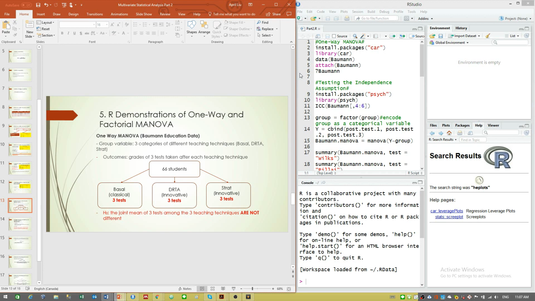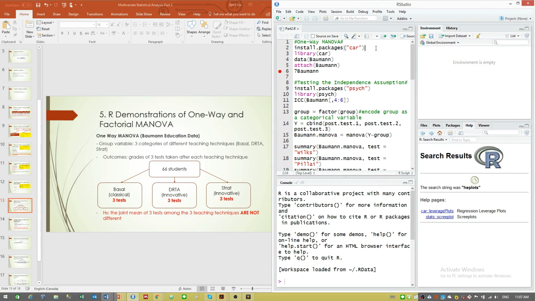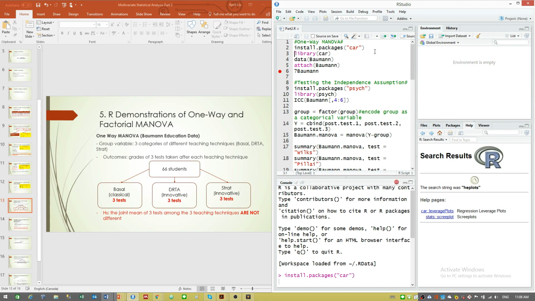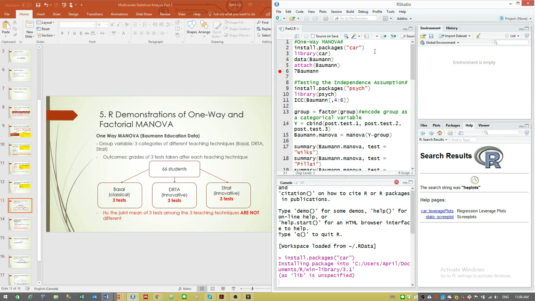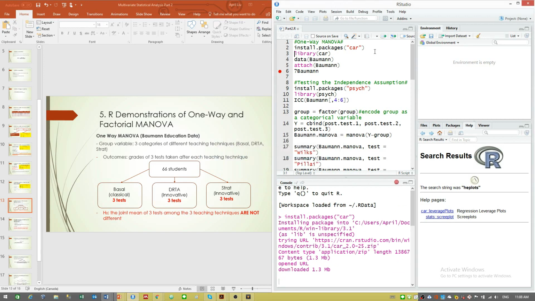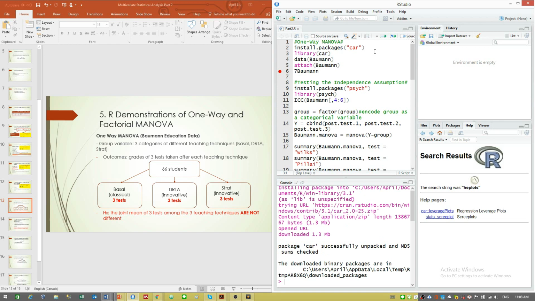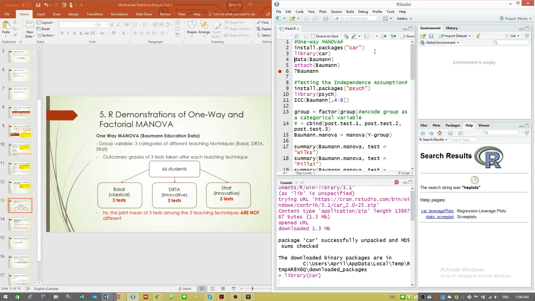So of course, this is going to be similar to the first YouTube video that I made in this 10-part series on multivariate statistical analysis. So the Bowman dataset is contained in an R package called CAR. So first we must install this package. And it's going to take a little while for this package to install. And we're going to use the library function so that we can access the functions in this CAR package right here.